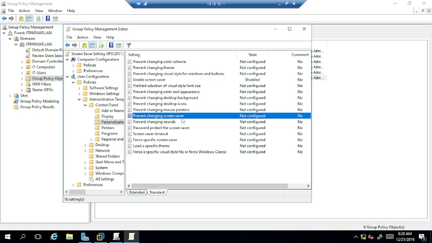But as I said, if there are already screensaver settings set, if you already set a screensaver, then you need to enable this option so that the user will not change to any other screensaver, or set their personal photos or anything, right?